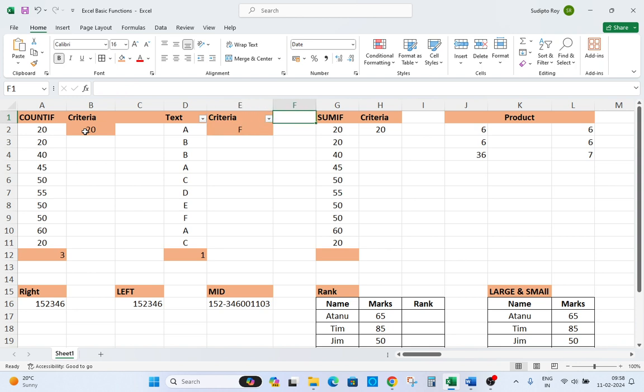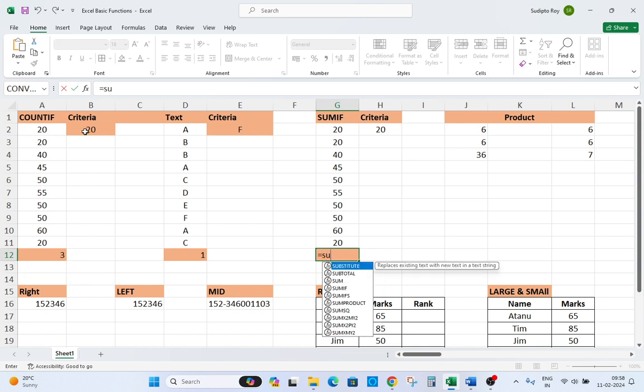Okay. Now what we do is the SUMIF function. Look at the SUMIF function. Again, we will need a criteria range, and this would again have to come from this range only. Okay. So let's see how we can go about and accomplish this task. Equals SUMIF.